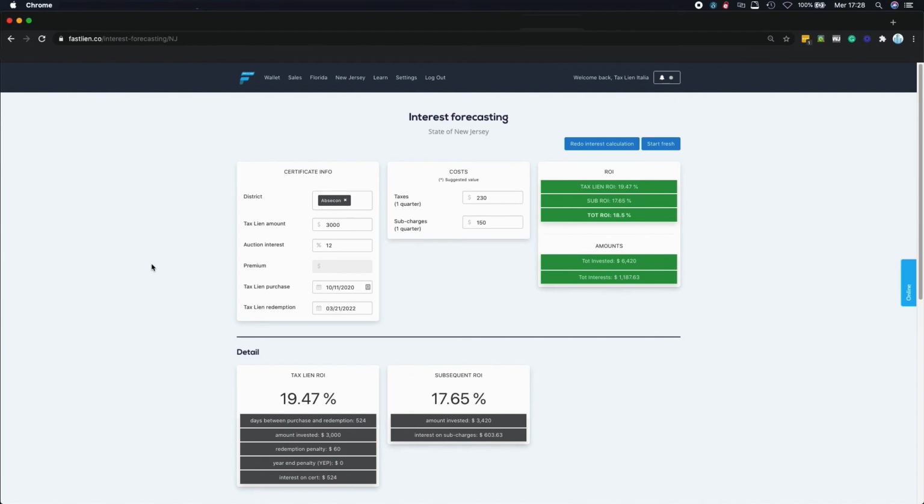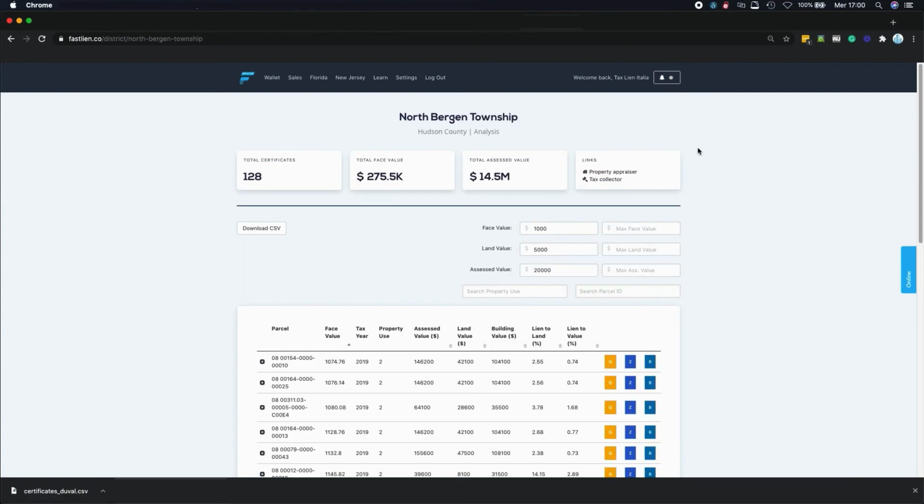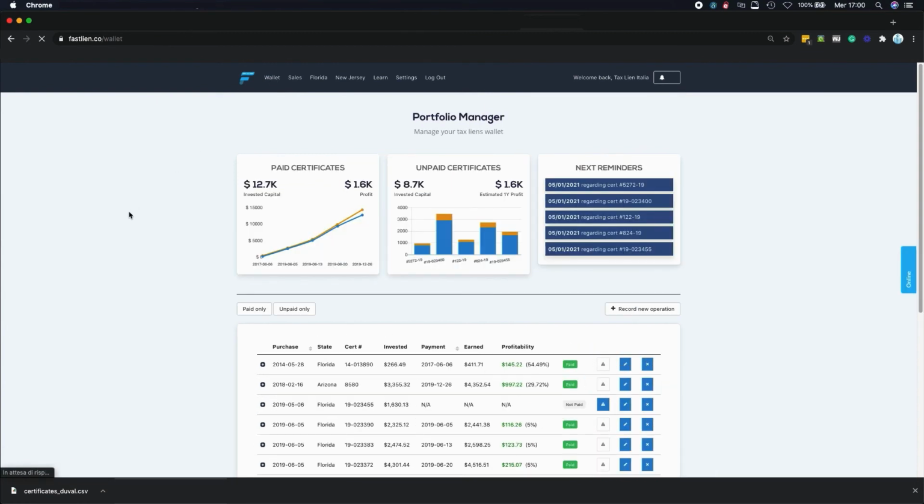With this calculator, you can see how the subsequent taxes impact the ROI of your tax lien. Okay, so time for my favorite feature of FastLien, the wallet. So click on the wallet button. This is your portfolio manager, guys. This is where you can manage your tax liens. Above, you have those 3 columns.